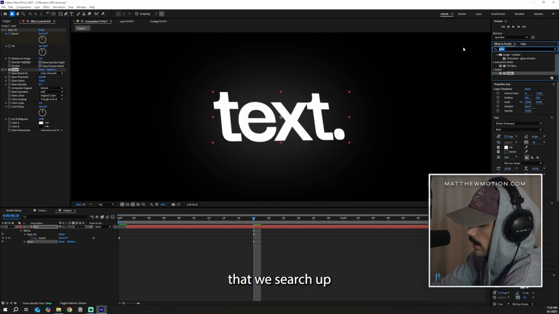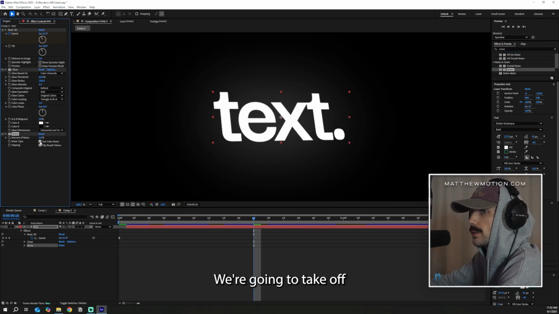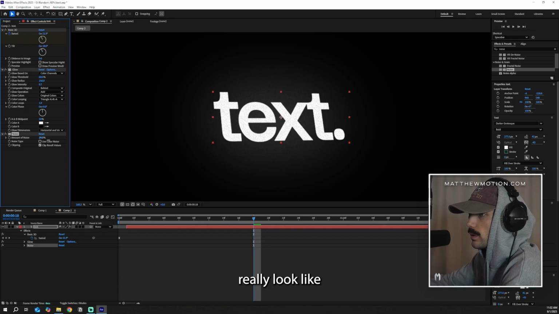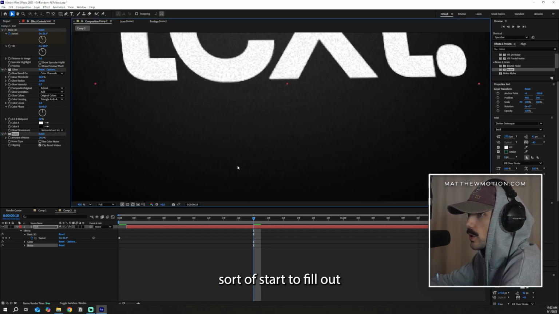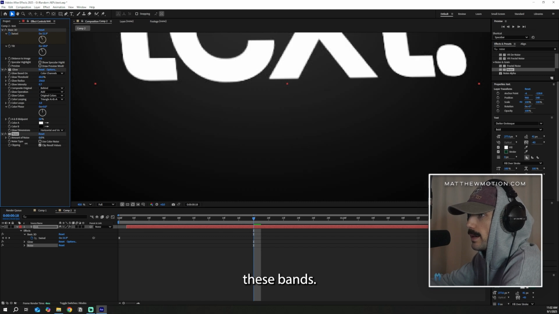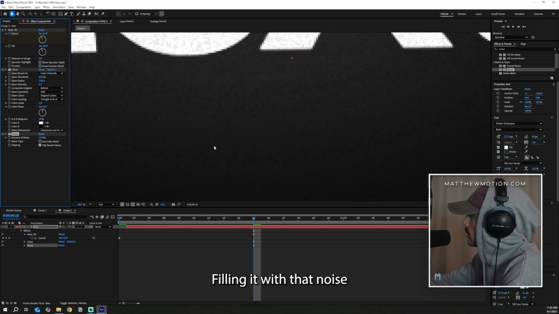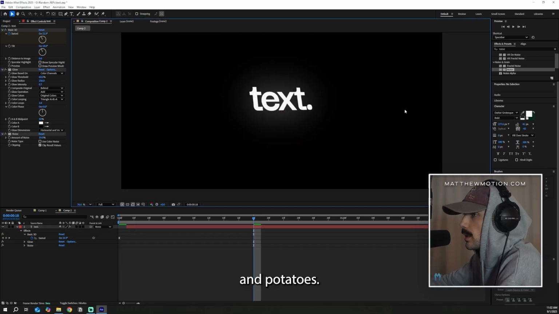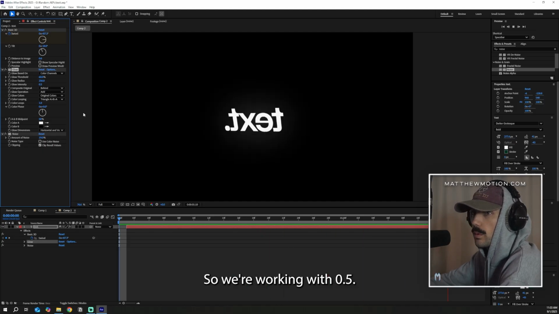So to counteract that, we search up something called noise. Drag the noise on. We're going to take off color noise here. We're going to go to the percentage, put about 7%. Actually, it doesn't really look like that's that much. Let's put a little bit more. You just want to see it start to fill out these bands. So it goes from this banding that's happening, filling it with that noise, softens up that banding, right? So that's just going to give us a little bit more meat and potatoes. I'm going to go ahead and reduce the glow just a bit more. So we're working with 0.5.